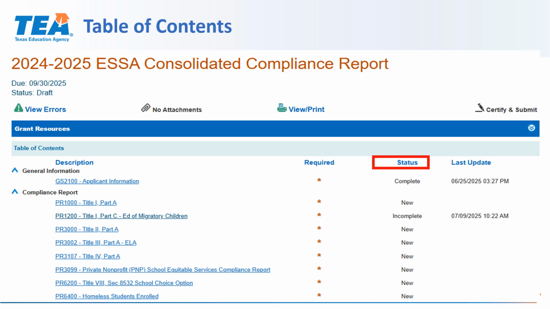When you first start the report, it will say New. If you started the report, it will say Draft. Once the report is completed, it will say Complete. Last Update will show the last time a report has been saved.